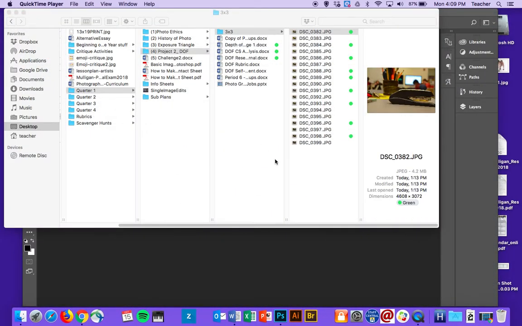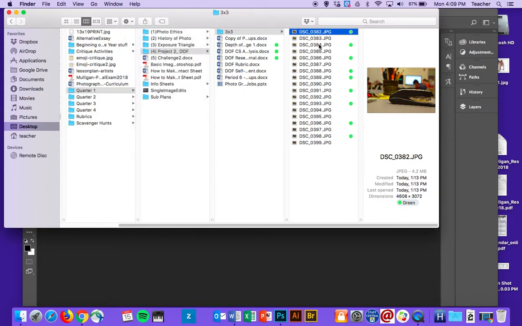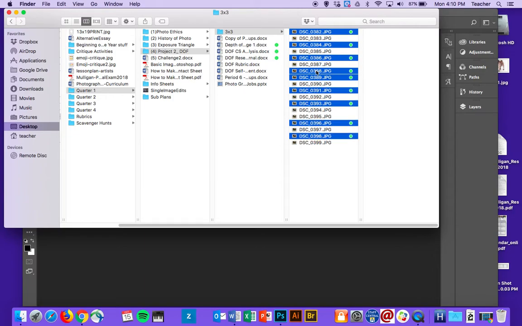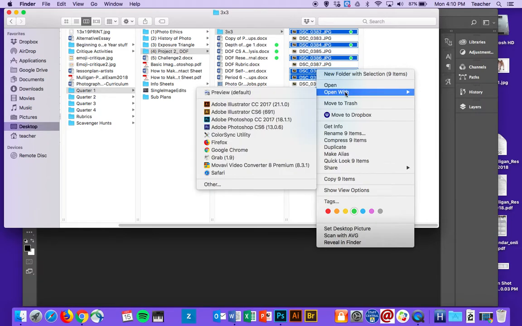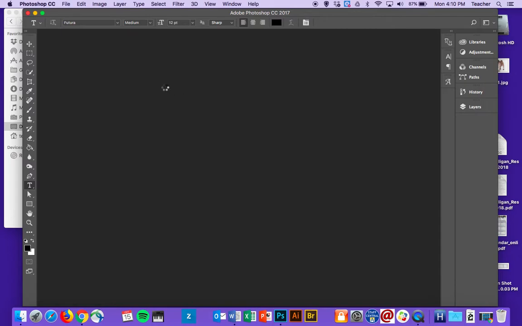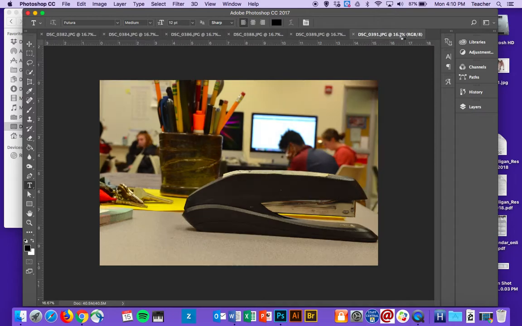So first off, I shot more than what I needed. And then I highlighted in green using the tags feature in the Finder window the pictures that I wanted for this project. So I'm just going to click and hold the Command key to select the photos that I've already pre-selected for this project. And you only need 9 of them. And we want to open with Photoshop. And then they're going to load one at a time with the different tabs up here on the top.